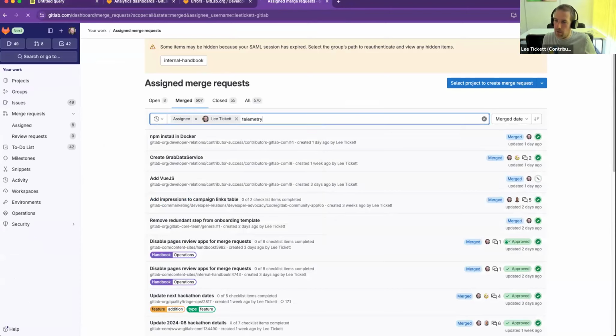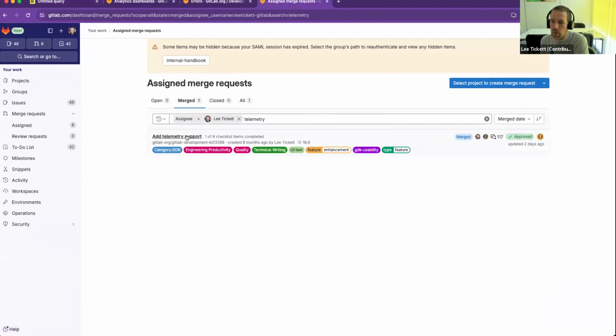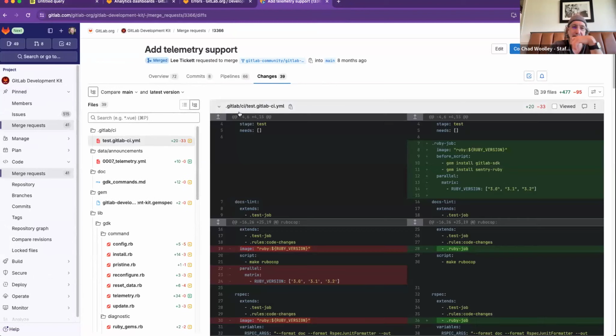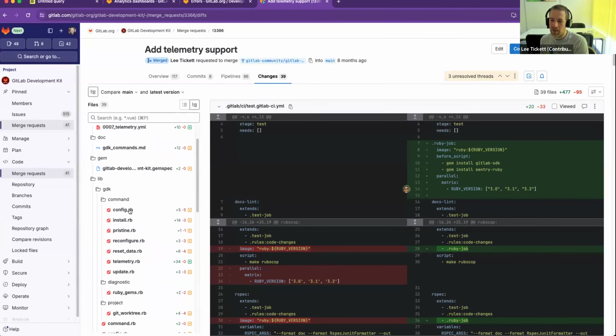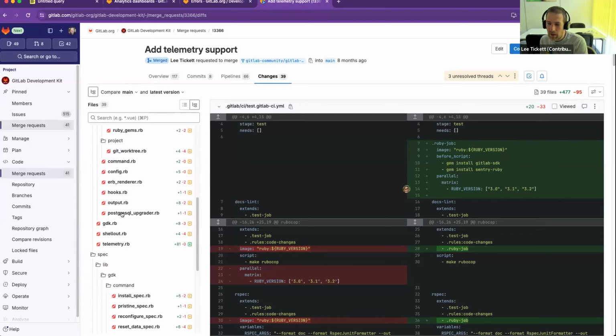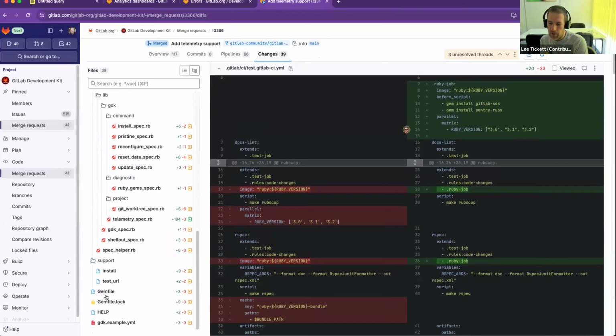I can spell telemetry. I'll try and find where we did the instrumentation. Sure. Okay, bigger than I expected it to be. Where did we start? Obviously, we had to add a couple of gems.